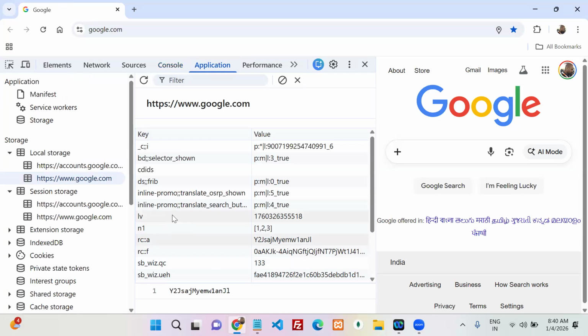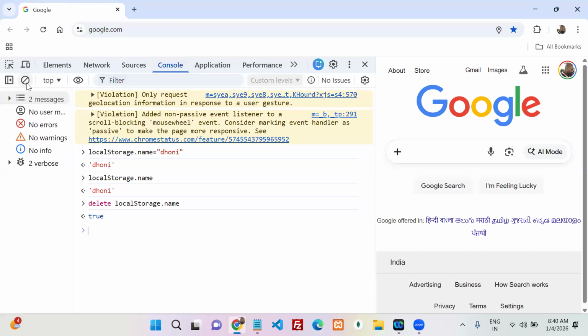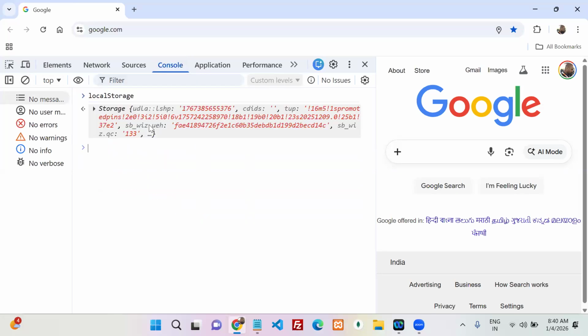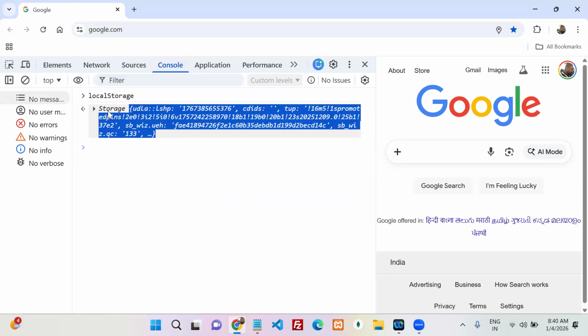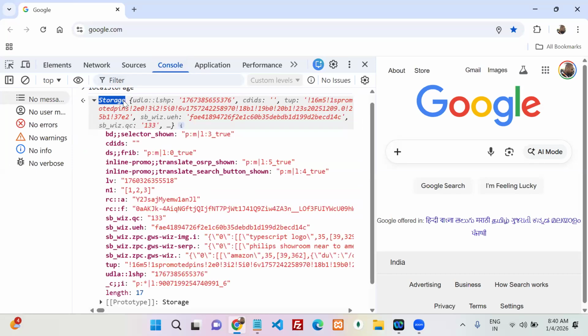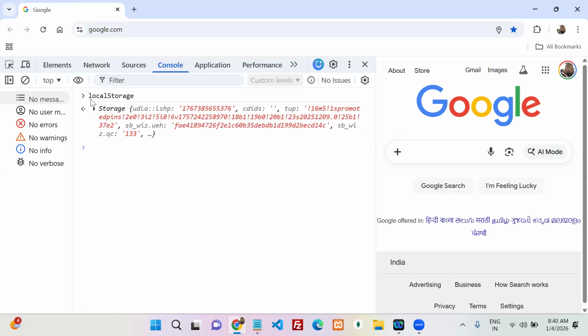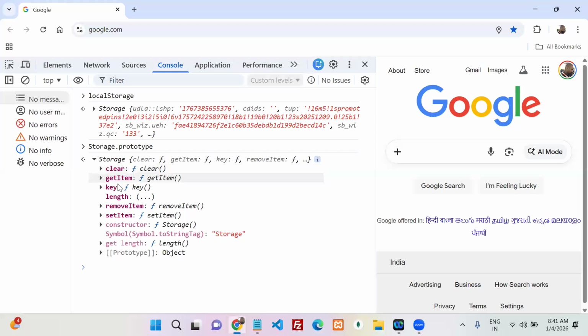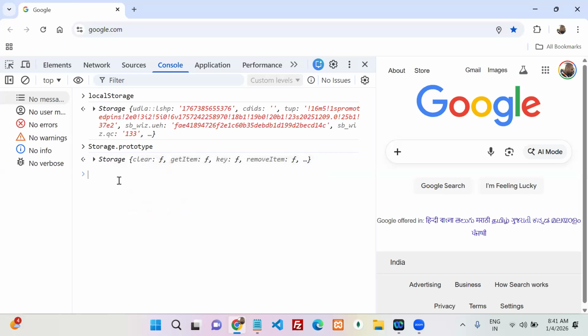Okay, but now if you come here, my local storage is not a plain normal object. It is an object of which class? Storage. That means we can consume the Storage class members using this object or not. Yes. My Storage class has how many members? What are those? Getitem, clear, key, removeItem, setItem or not. Yes or no? So these methods we can call or not.